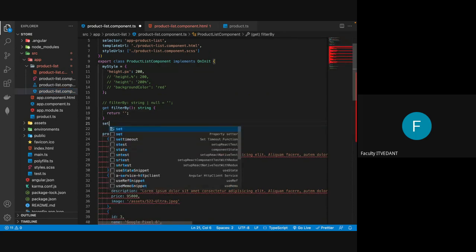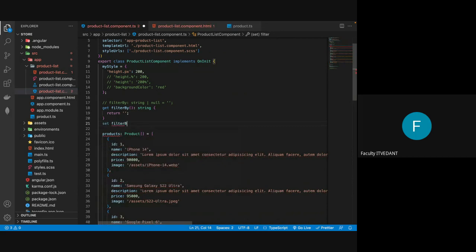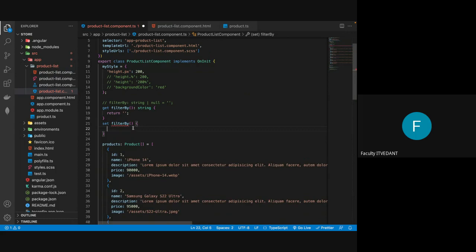You can use set function filterBy. Okay, and the setter will not return anything, so we don't even need to write void, it's fine. But filterBy will basically set the value. So that means it will have an input parameter.